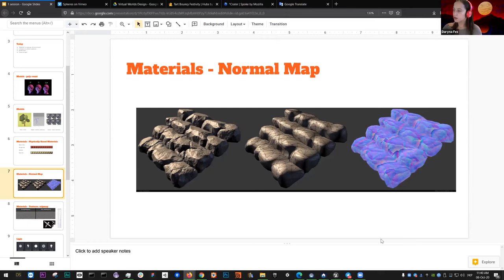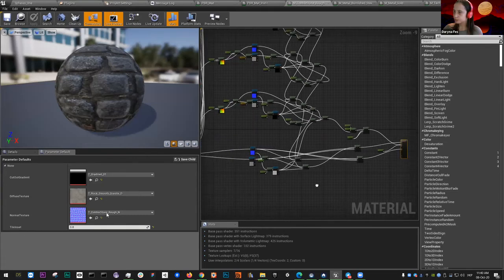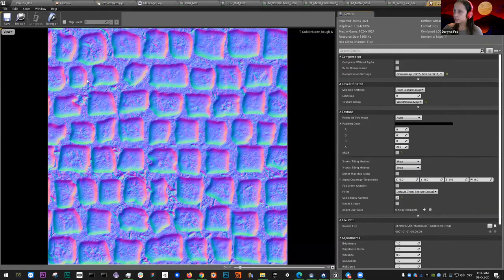So this normal map, the one to the right, is done with these values of opacity and specularity? No. The normal map, I will show you in Unreal to make it simpler. The normal map is just a square texture.